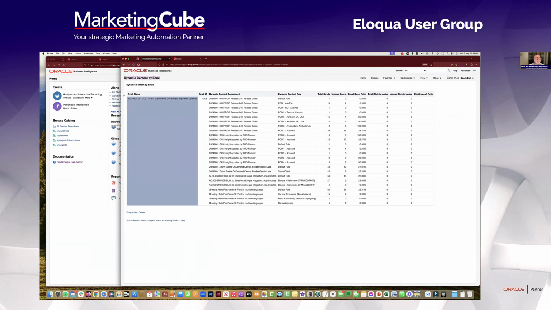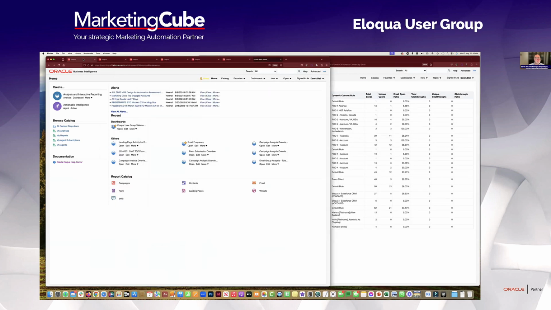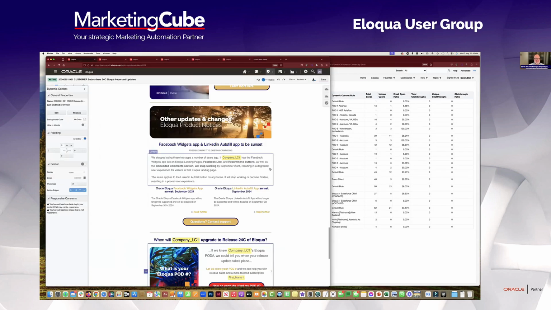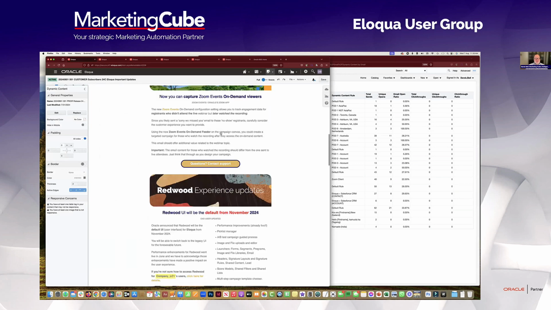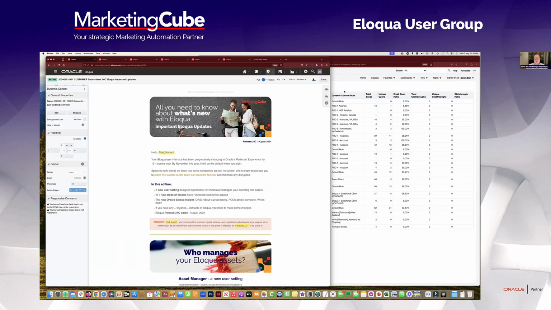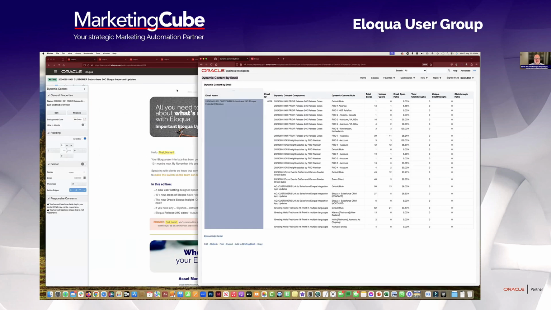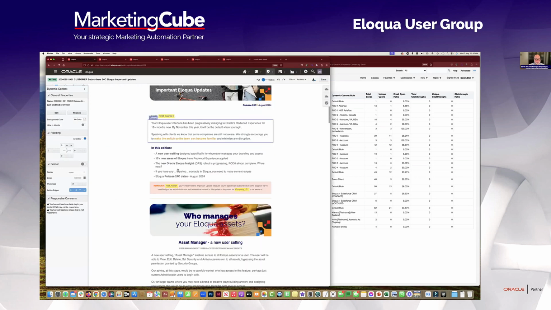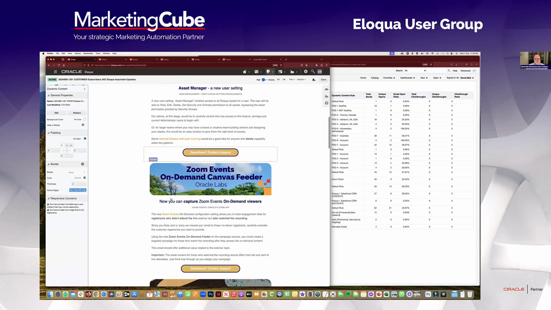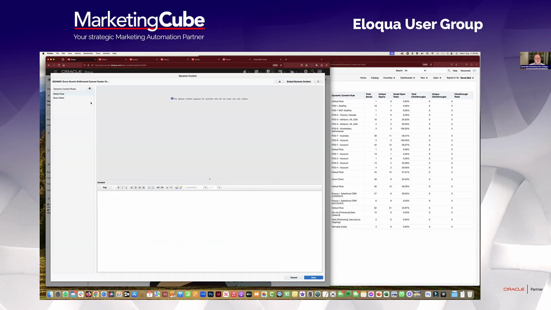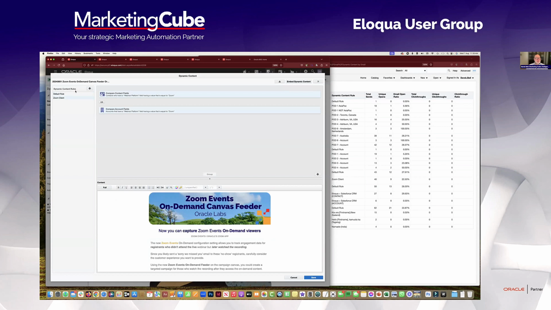So let's do these side by side, which will make it a bit easier to understand. So this is the email in question. This email right here is this email right here. Then let's jump in and have a look at the first piece of dynamic content, which relates to Zoom. If I open it up, you'll see we have dynamic content rules, and I've called it the Zoom client.